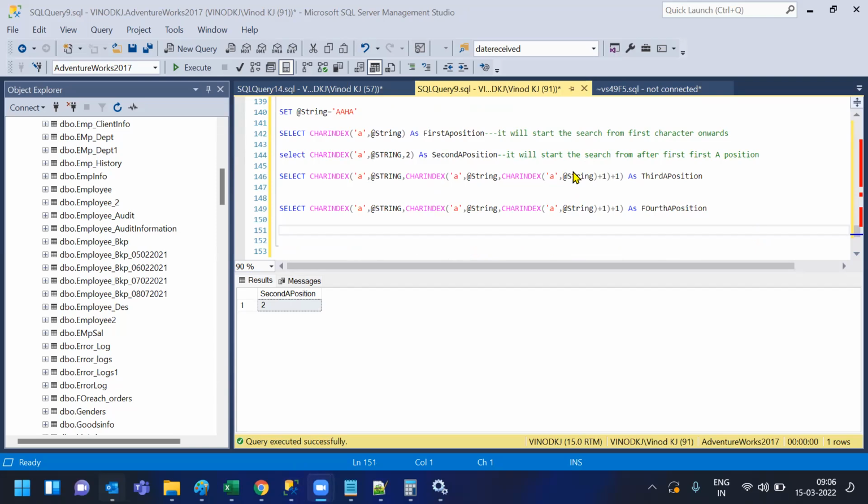Have you understood the concept? Yes, sir. If I want the fourth A position, tell me, in this syntax where exactly do I need to change? At the last. At the last means after the 3 CHARINDEX. You just tell me where exactly, so that I'll go and apply. Near the cursor, sir. You place the cursor there, sir.